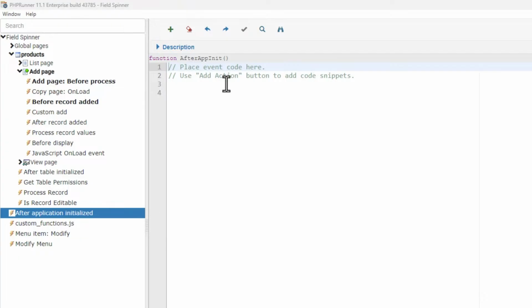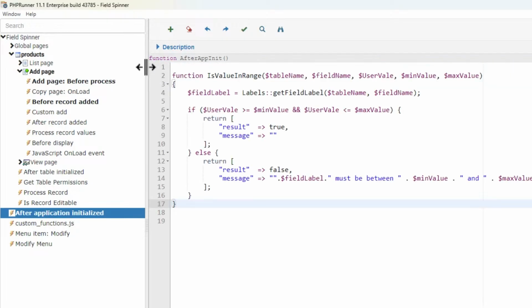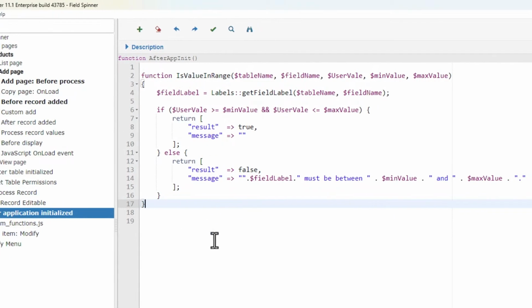Alright, let's continue. Now in the after application initialize event, I'm going to create my function. Give me a moment here. I'm just pasting it in because I've already tested this and I know exactly what I want to do. But I also want to take a minute to explain it. So this is my function inside the after application initialized event. In this project, I only need one function. So I'll keep it simple and place it right here.